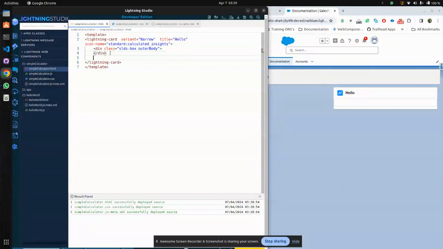So after this, we will create one display screen inside this. So let's suppose we will create one more div over here. Again, I need slds-box, and now I will give the name as display screen.